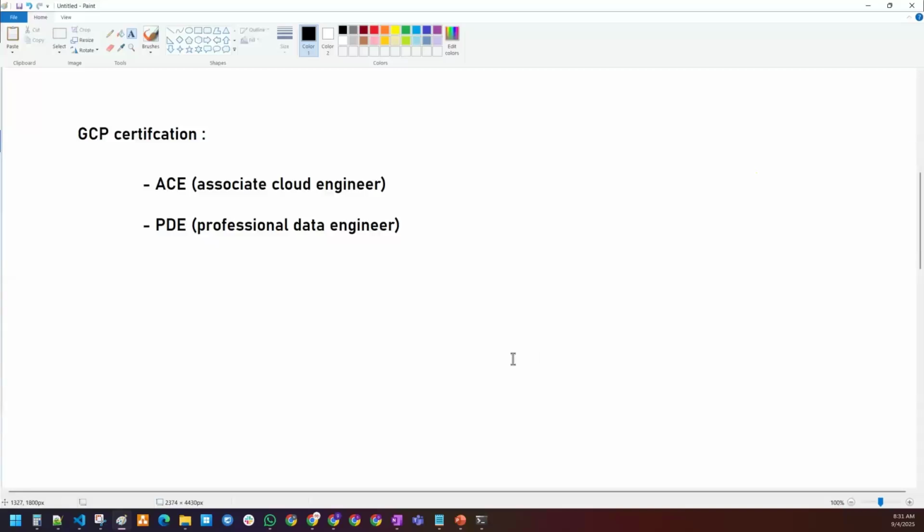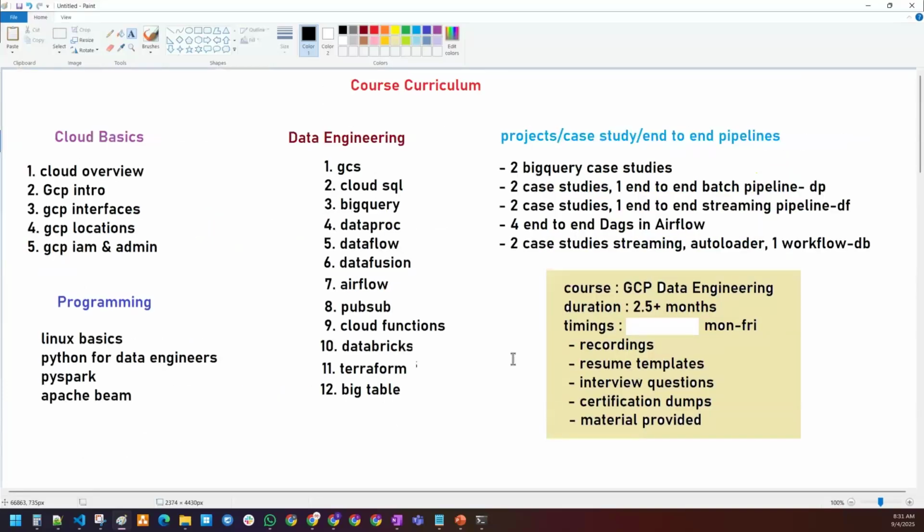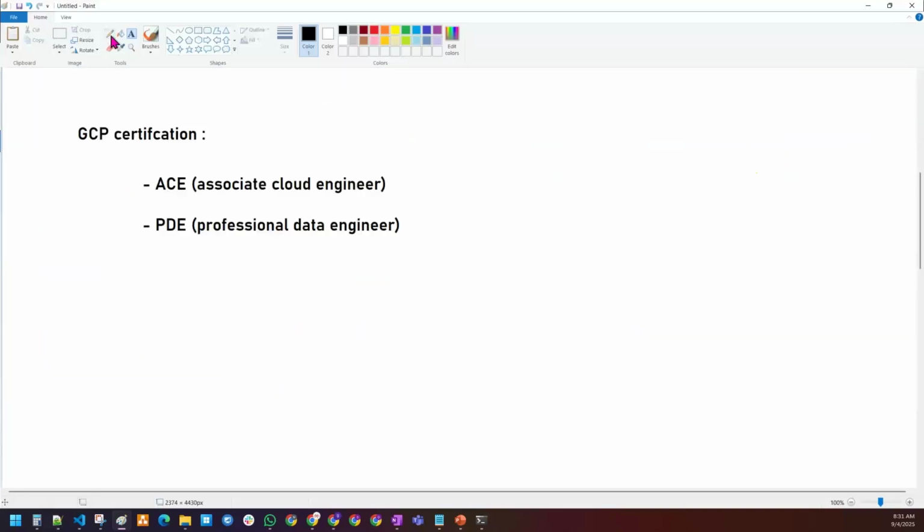Do you think we'll be able to be prepared for all of those certifications once we complete the course? For GCP professional data engineer, yes, all the things. But when you go for ACE, some of the concepts related to compute engine are not covered, because we are more inclined towards data engineering. Compute options like Kubernetes are not covered here.